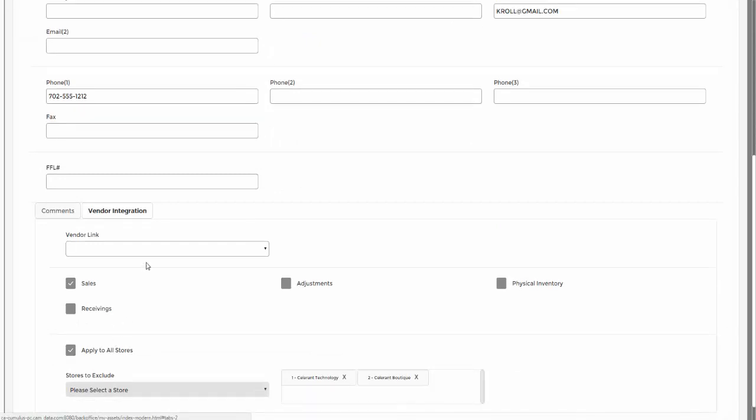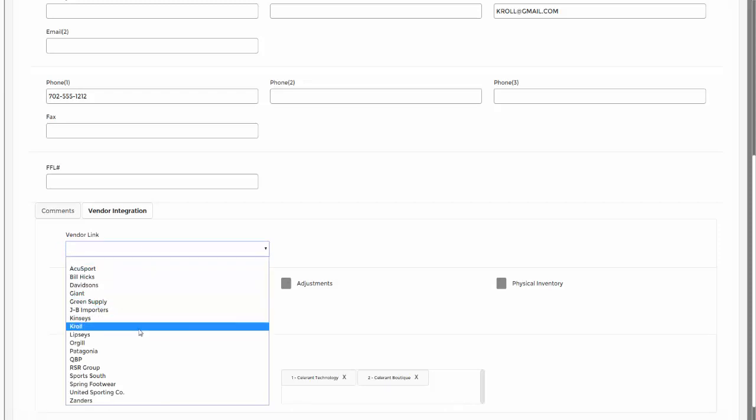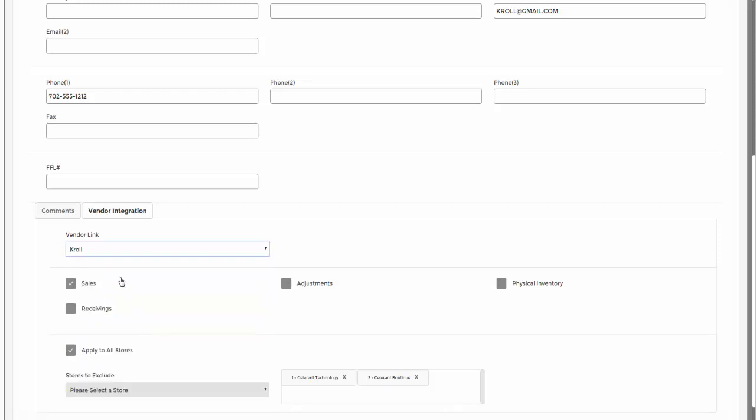The Vendor Link drop-down lists the available vendor links. Locate the desired vendor to establish the link between your vendor record and the integration. Some vendors or distributors request having inventory movement data sent so they can analyze the data to help make better buying decisions from the manufacturers. You can define what type of data should be included by selecting sales, adjustments, physical inventory, and/or receivings. When the vendor integration settings are defined, scroll to the top and click on Save.